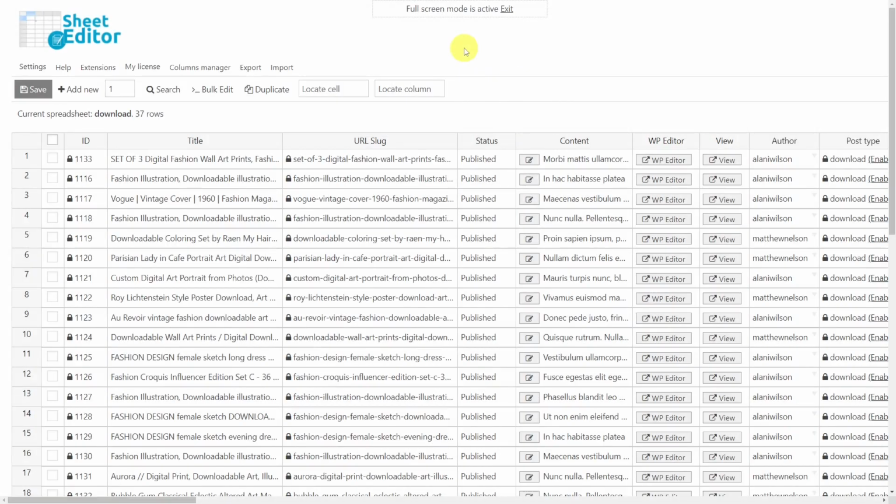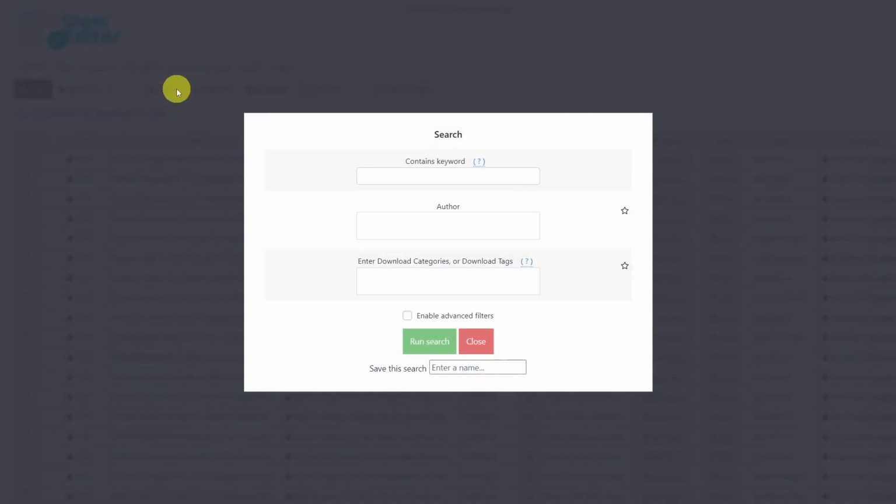Before we delete our downloadable products, let's see how to filter them using the search tool. Once the tool is open, you'll see that you can search for your products by keyword, author, categories, tags, and you can even enable the advanced filters to have more search options. In this case, we'll look for all downloadable products that contain the keyword fashion. So we'll enter the word fashion here and run the search.